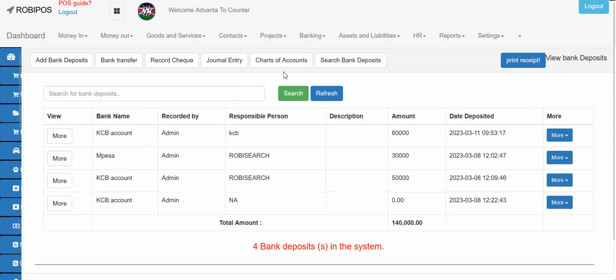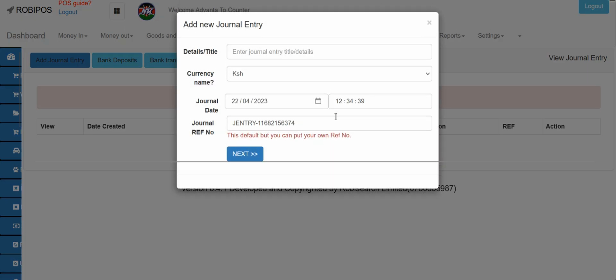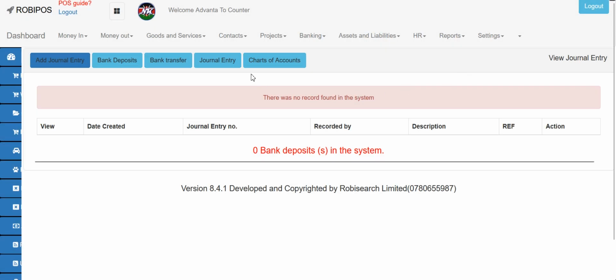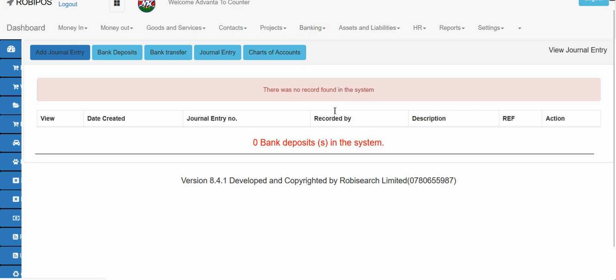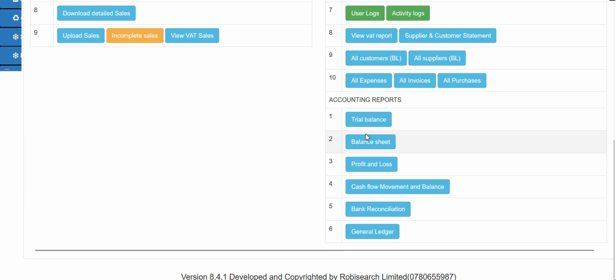We also have what is called charts of account, journal entries. Journal entries is basically where you can pass a journal in terms of accounting. The system allows you to pass journal entries automatically in the system. And again, in the system we also have what people refer to as accounting reports. Accounting reports that we have in the system, for example, we have what is called trial balances. You'll be able to get a balance sheet.